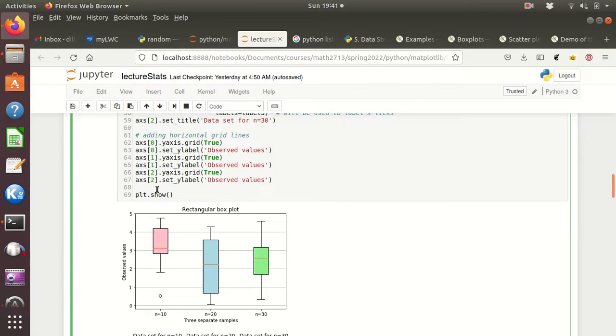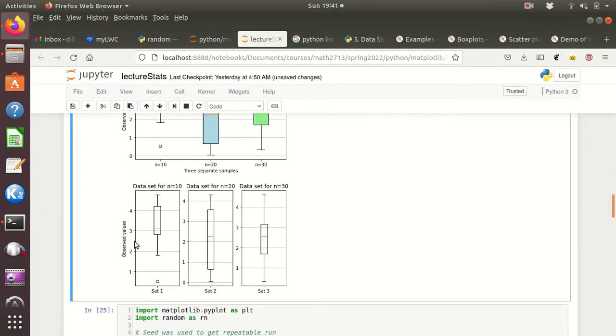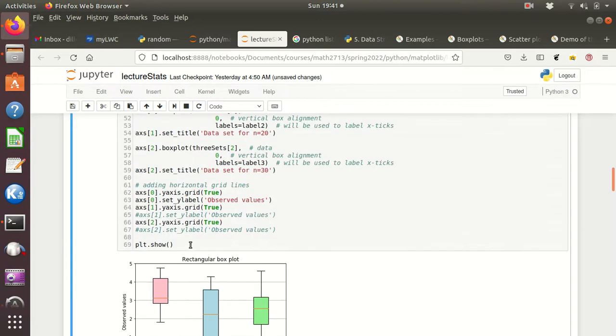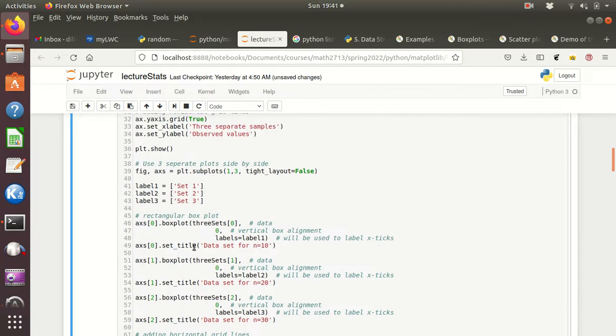If I comment that out and comment this one out, and then run that cell, that does look better. But notice the scales aren't the same. I can make the scales the same back here. Like I say, this tight layout doesn't seem to do anything.